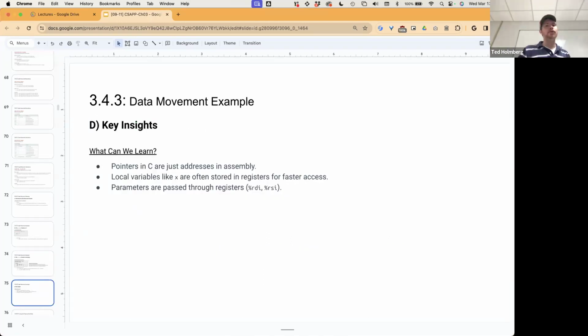Okay, so why is this worth talking about? Well, pointers in C are effectively just addresses in assembly, right? Probably by now you've already made that connection. Local variables like X are often stored in registers for faster access, and our parameters are passed through registers between function calls. So this kind of starts to tether how a vertical stack of technologies is implemented to allow you to do what you do in the world of Java, or in our case, in this class, the world of C.